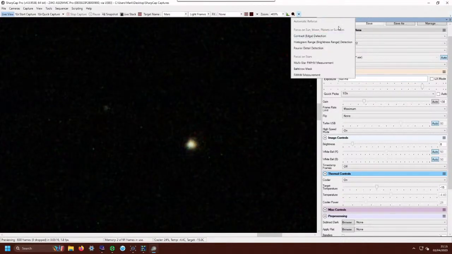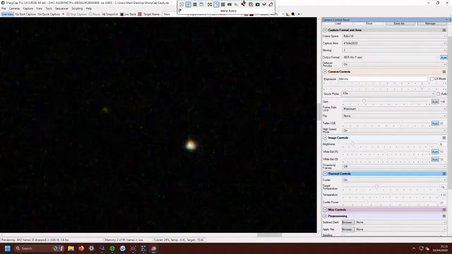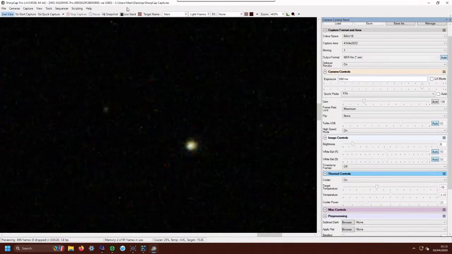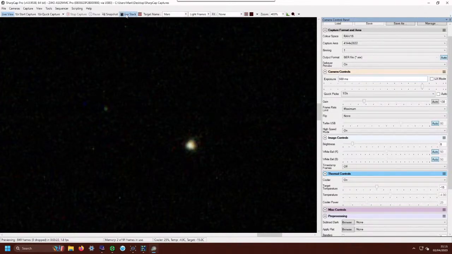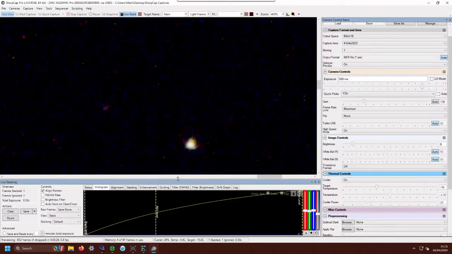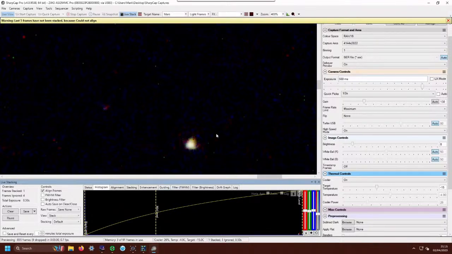In fact, I'll tell you what we'll do. No, let's see. I'll kick the live stack off first. Let's see if this works. Could not align yet. I think it's struggling.